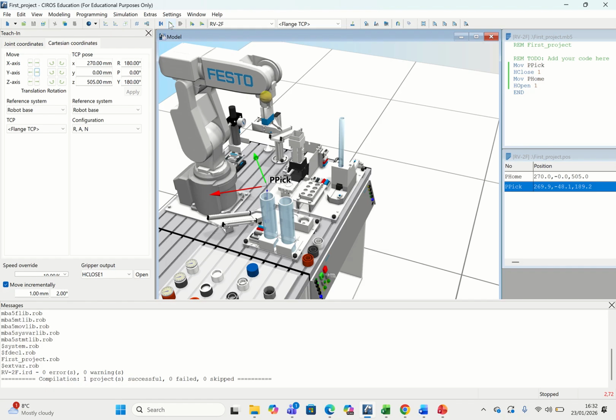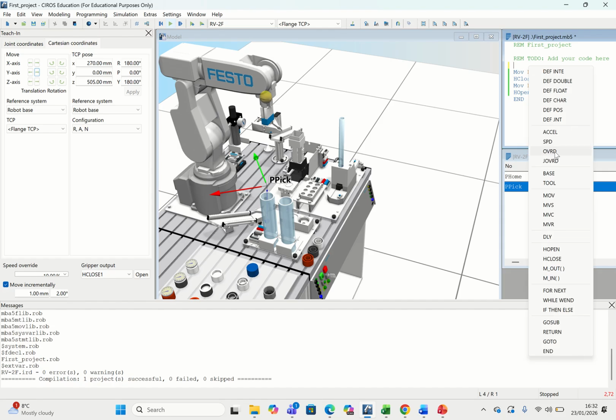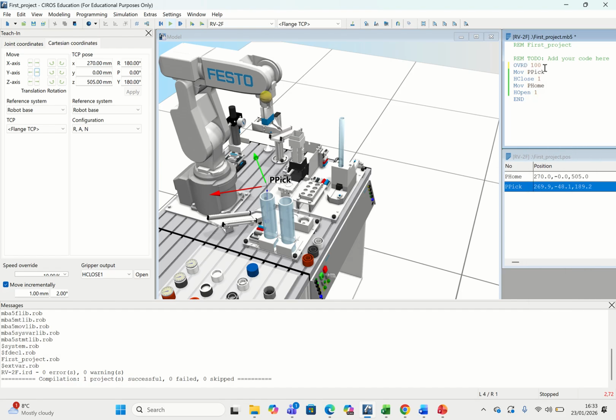So we want to reduce the speed. Come here again, make a space, go back here and right click. We want to override the speed. This is the full speed, so we want to override it. This is how it spells override here, OVRD. Click that. You see it's 100% speed. I want to take it to 10%, and then go back there, compile, and test again and see.